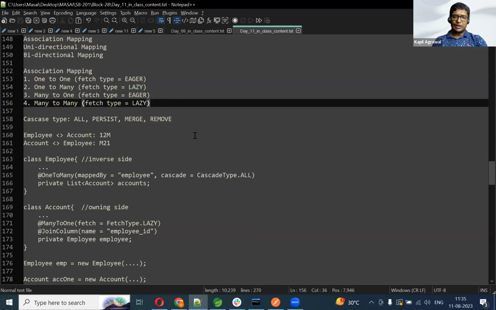Whatever relationship ends with the letter Y, its fetch type also ends with the letter Y. So for one-to-many and many-to-many relationships, if somebody asks you the value of the fetch type, you should always answer that it is going to be lazy. This is the one thing you should keep in mind.